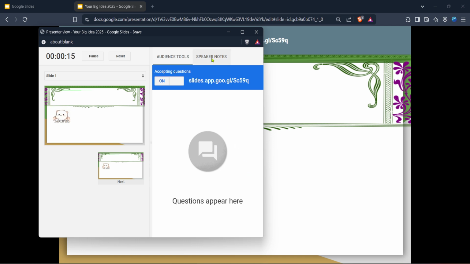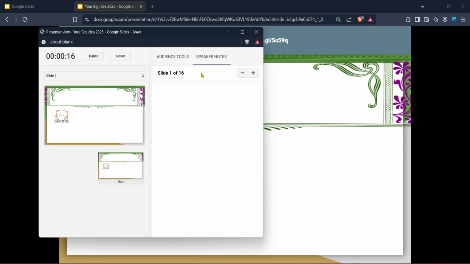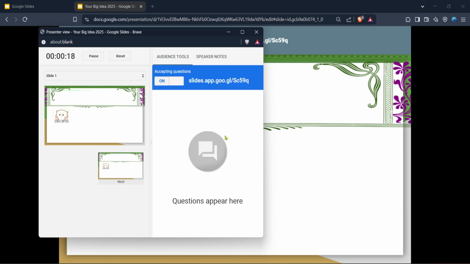With the Audience Tools window open, turn on the Q&A feature. What this does is it provides your audience with a link that they can use to submit questions during your presentation. You can share this link through an on-screen message or via direct communication to ensure your audience knows how to participate. The beauty of this feature is that it allows your listeners to submit questions at any point during your presentation, and you can view them as they come in.